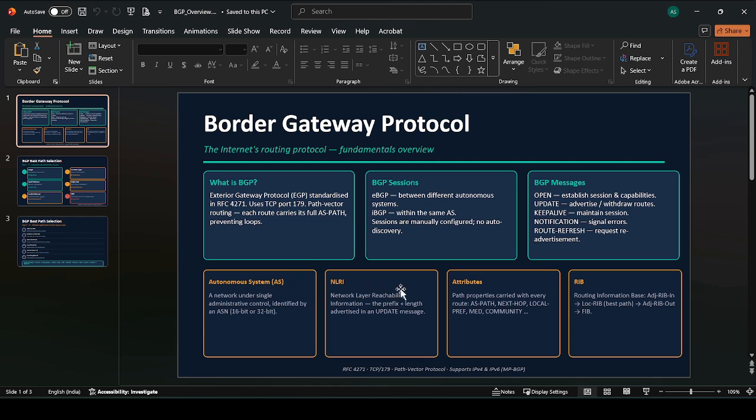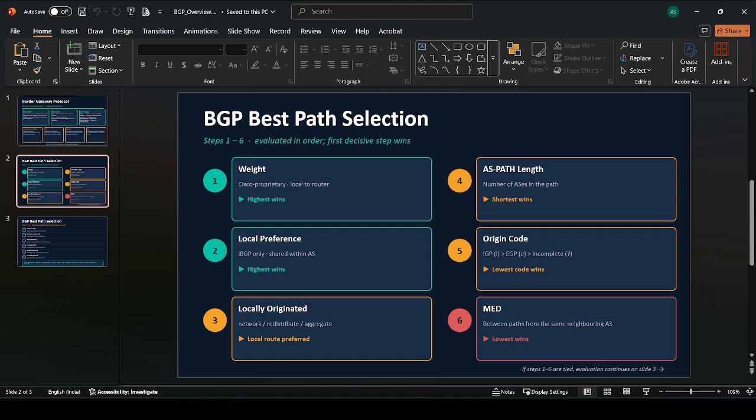These are a couple of terminologies which are specific to BGP. Now let's see the best path selection. We have to think in this way: whichever step matches first, after that the selection process does not move ahead.